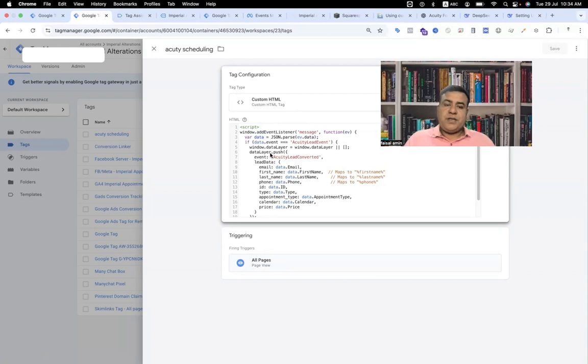So I hope you understand how you can implement tracking for the Acuity scheduling appointment form for your business.